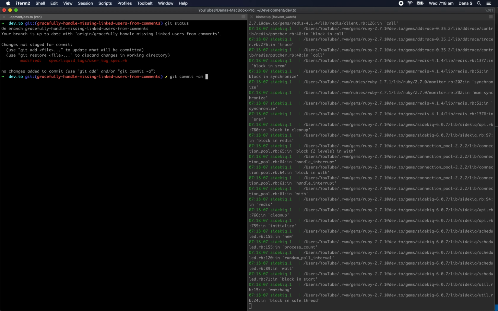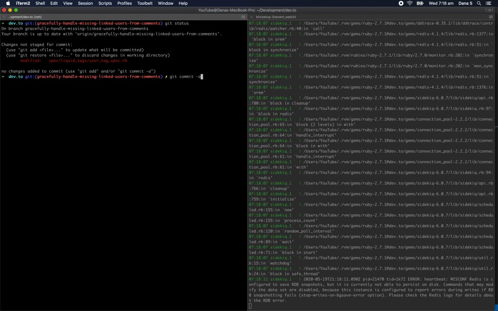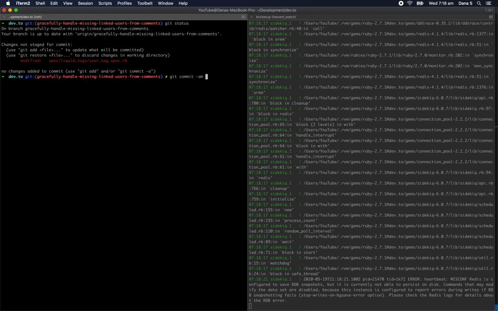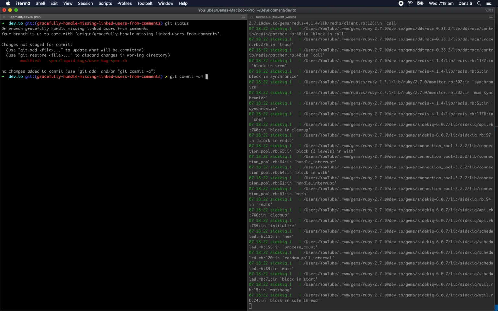Normally you don't want to use this -a for git commits. That ends up staging and committing every file that's been edited. But in this case, I'm doing it just because this is such a small change and it's the only change we've made.